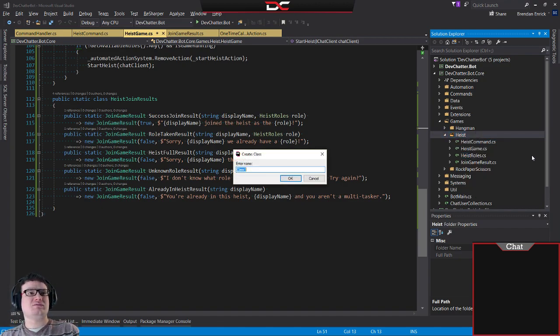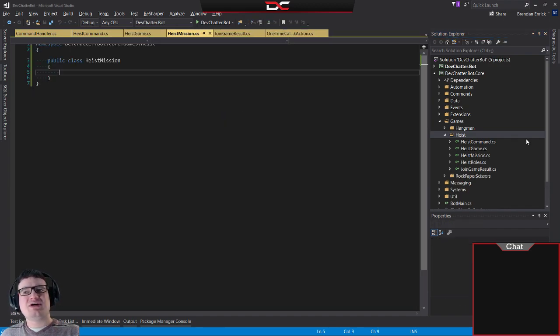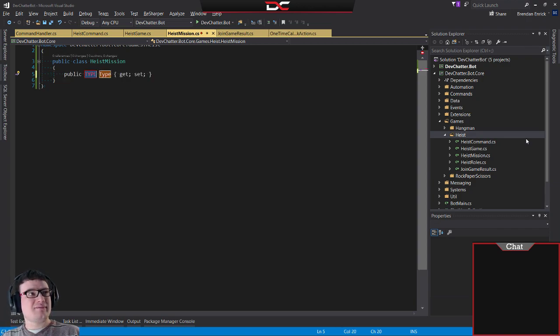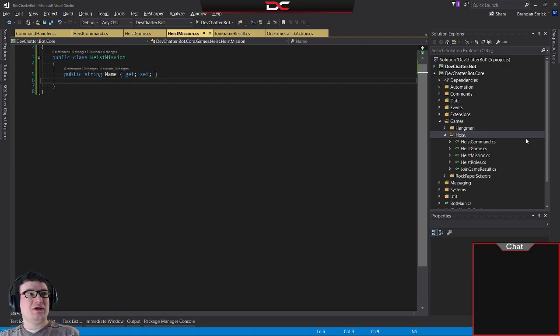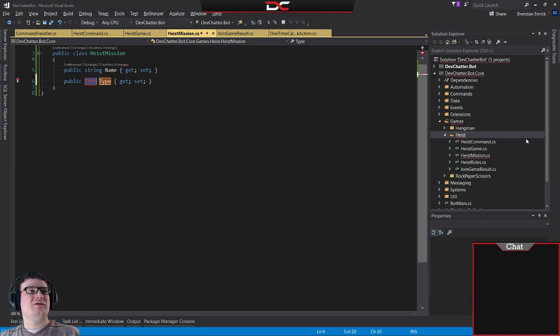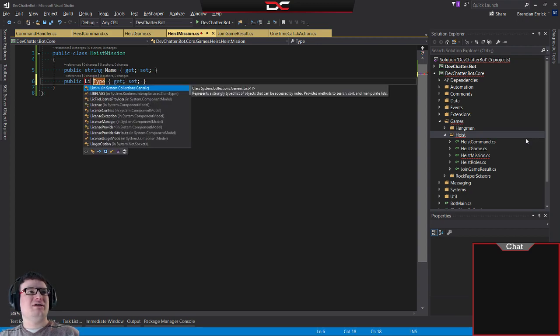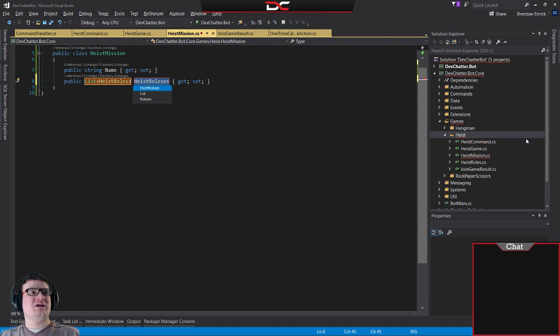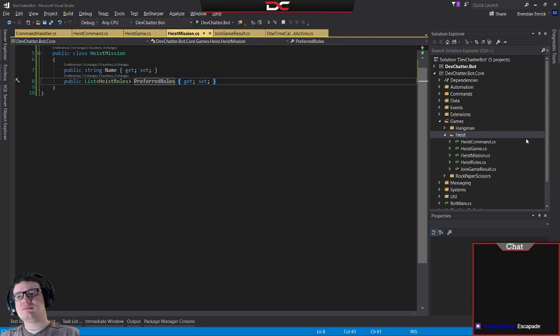We know we need a... I don't know, I'll call it a heist mission for now. I'm not sure what to call these. This is going to be a list of heist roles. We're going to say preferred roles, something like that.